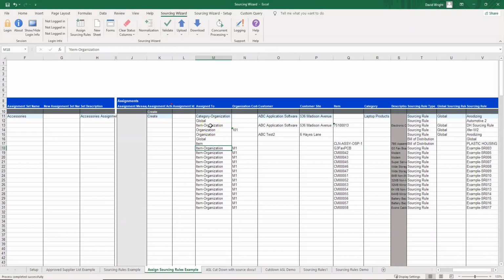Welcome to this video on the Sourcing Wizard Assign Sourcing Rules functionality. On this sheet we have the assignment set and the assignments. As you can see here, it supports the category organization, global, item org and item assignments. So we're just going to upload this selection here.